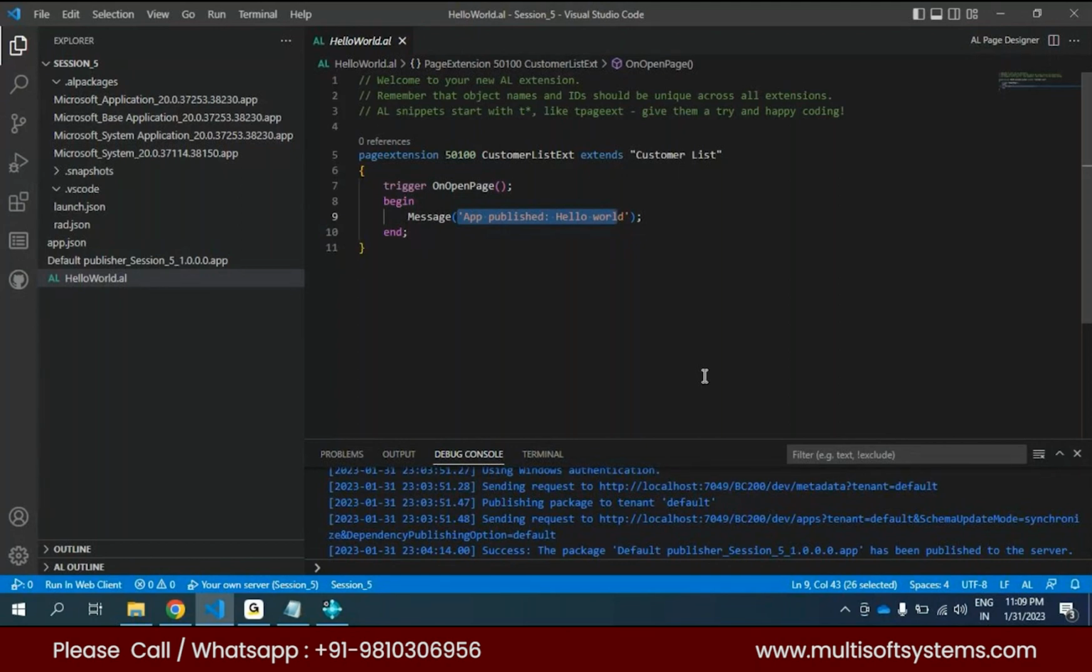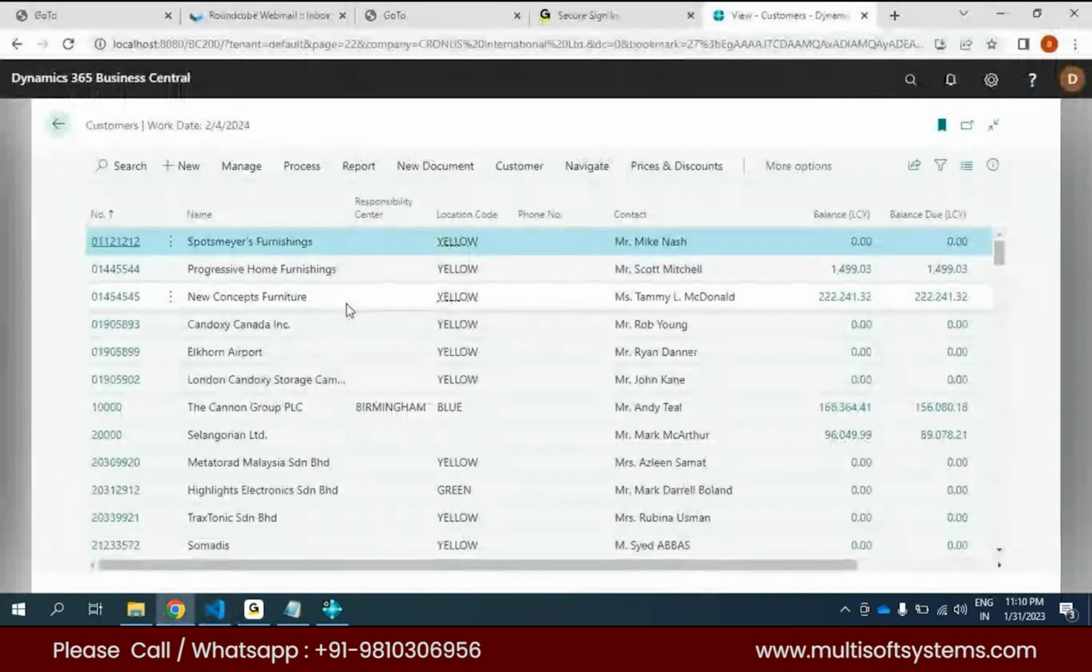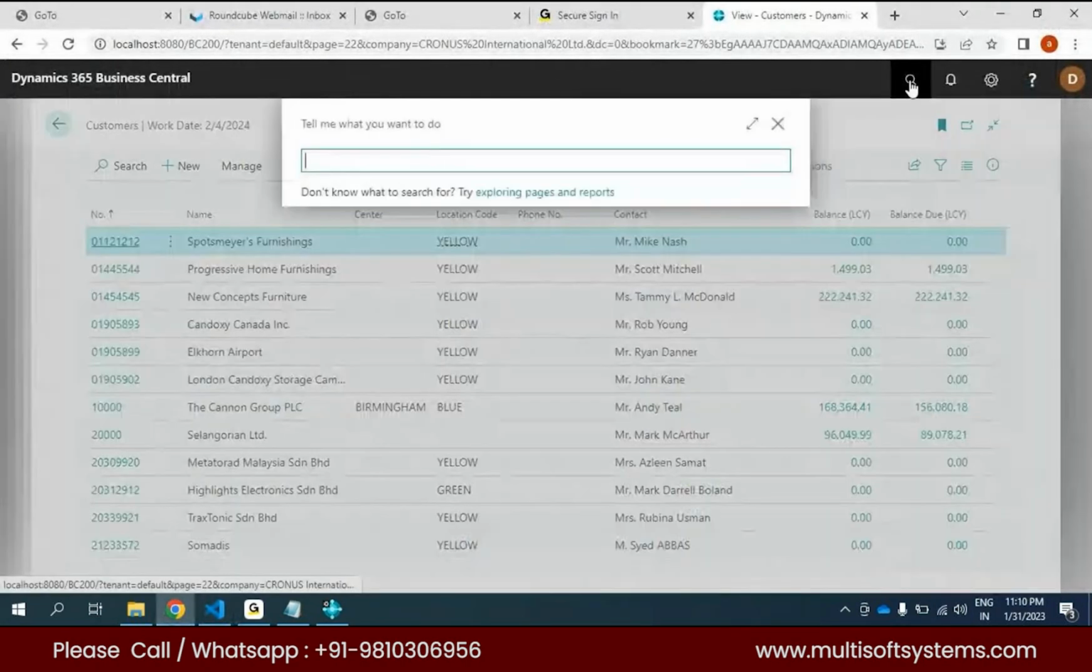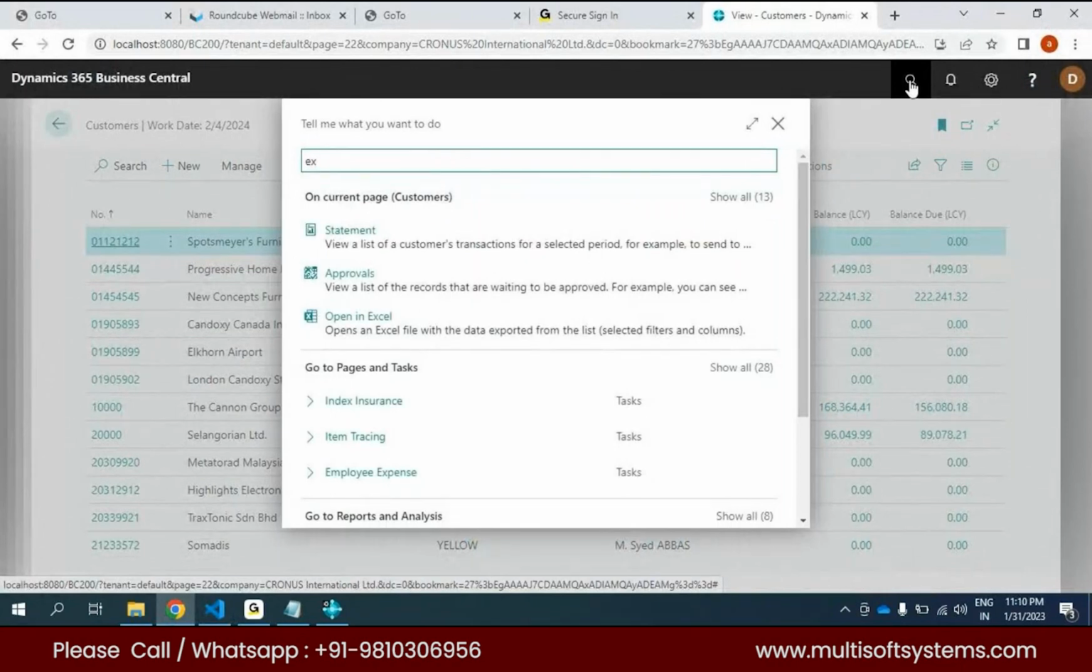Either you have to comment that particular functionality in that project. Because see, this app is for the entire project. This default publisher session underscore 5 underscore 1.000 dot app contains the entire code, entire changes which you have developed in this project. One project can have only one app, and that app has been installed under extension management. So if you are going to uninstall it, it means the entire functionality which you had developed for that particular app will get uninstalled.